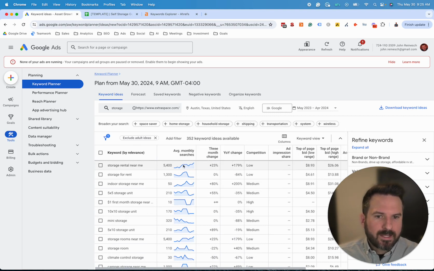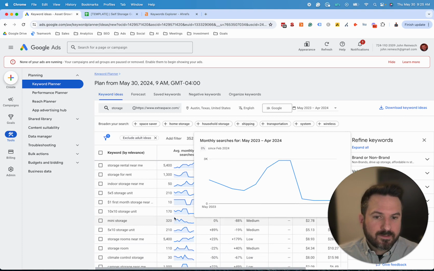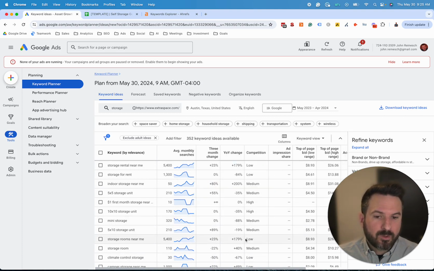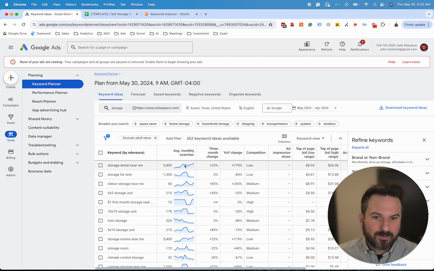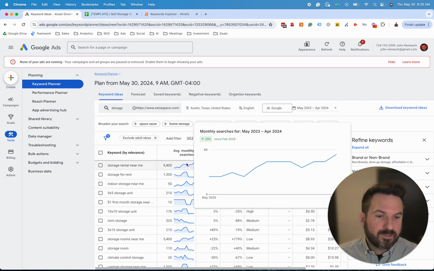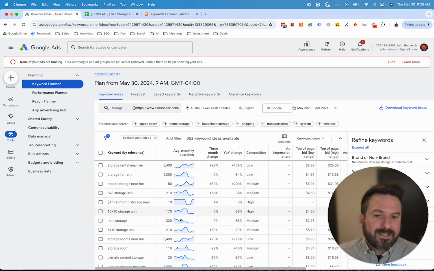Now, this trend line shows if the search volume, how often the keyword is getting searched, is going up or down over time. So you can actually see in this market, mini storage search volume is actually trending down. So less people are searching for this year than they were last year. But storage rental near me is actually increasing pretty fast. Now, this is great data for SEO because the keywords you want to target typically are going to be ones that have enough search volume.